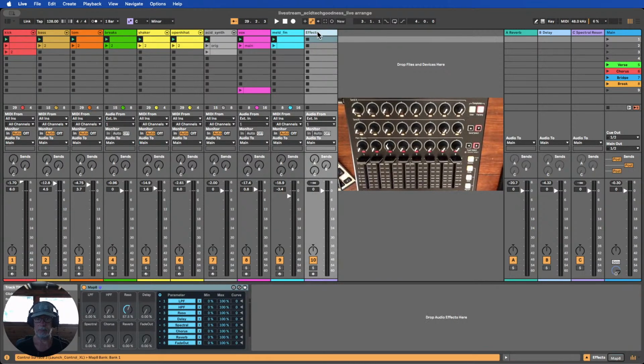Something I want to set up before I start recording in the arrangement view. I had a think about this. It came to me as I was going along.